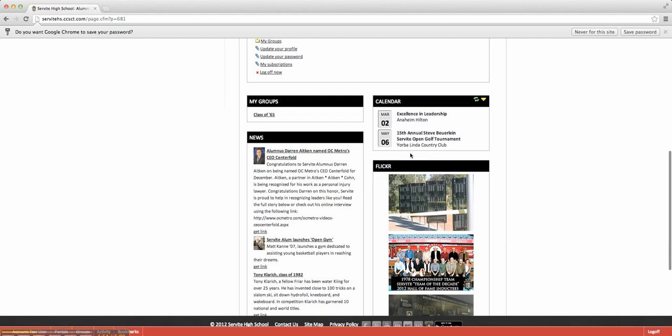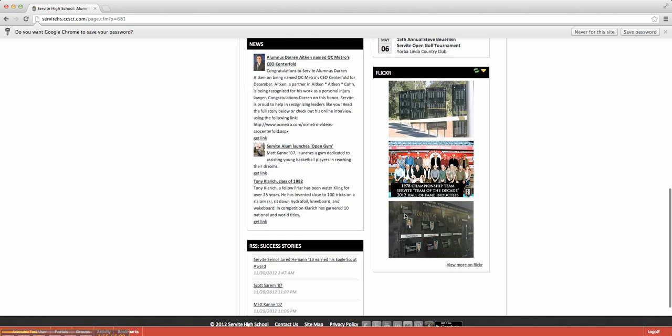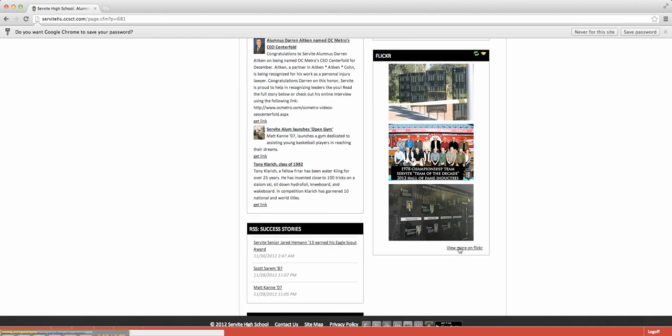The last item in the right column is the Flickr account. If you click on the View More on Flickr link down here on the bottom right corner, it will take you to the alumni group where you may view and upload your own alumni pictures.